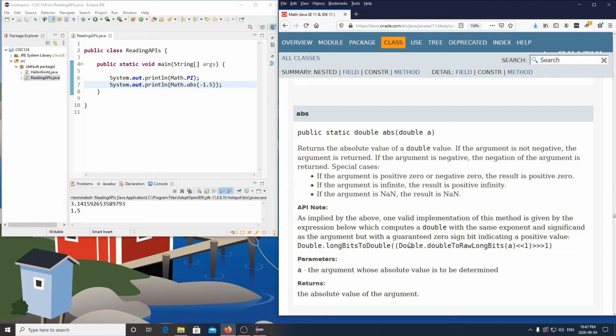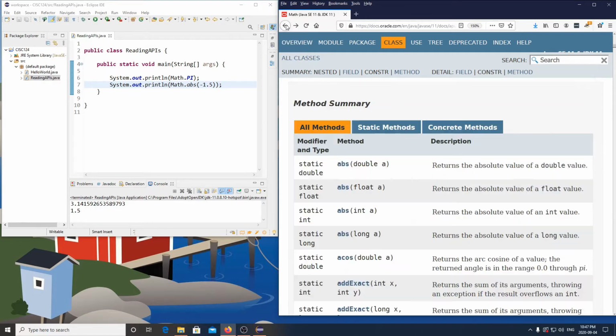If you take the time to read the text of the documentation, you'll see there's actually quite a lot of other information here. There's what happens in the special cases of positive 0, negative 0, infinities, and not a numbers. There's even some extra information that tells you there's an efficient way to implement this method, which is quite unusual. So let's go back up to the method summary section, and let's just scroll through the methods quickly.